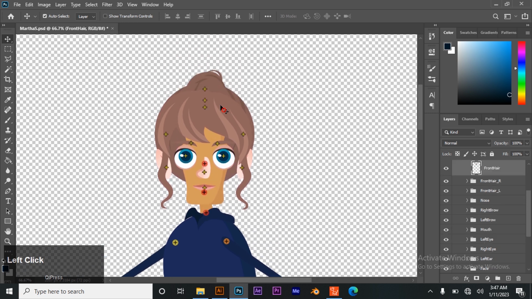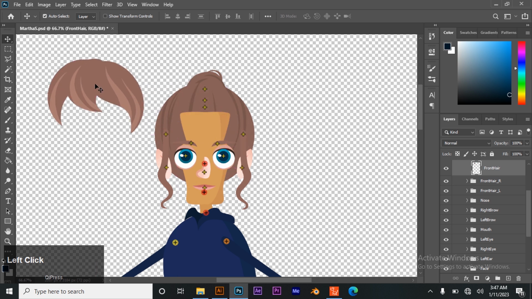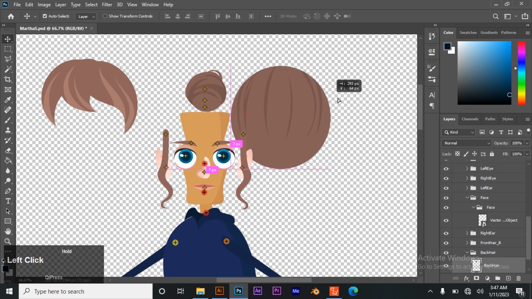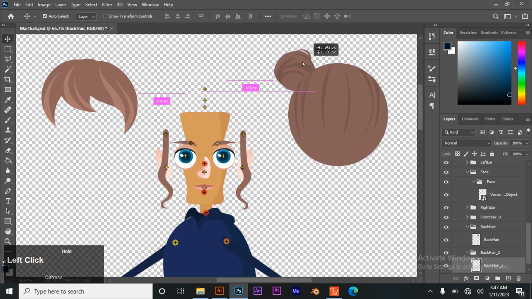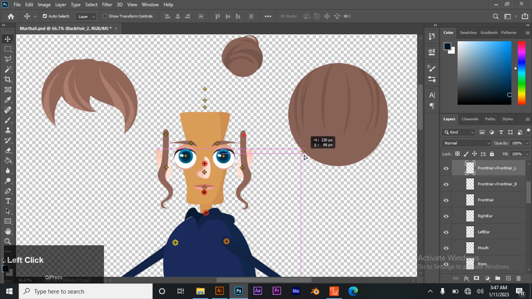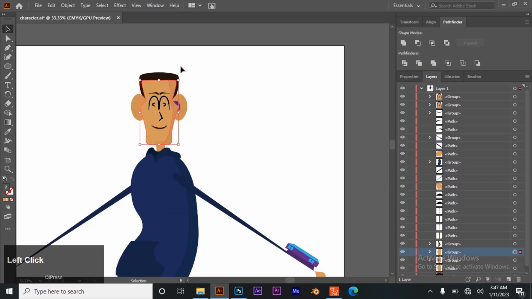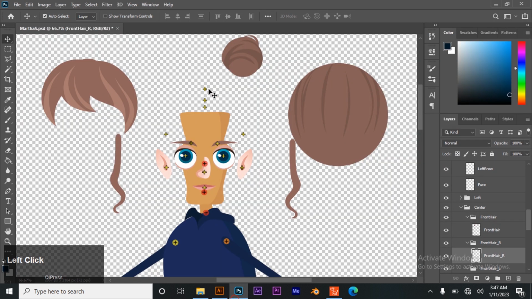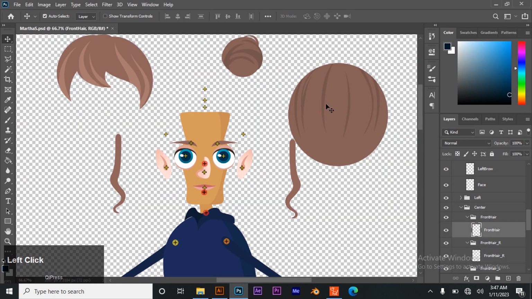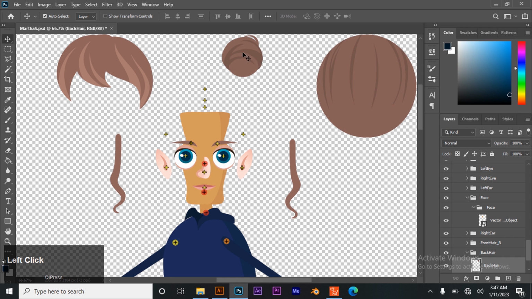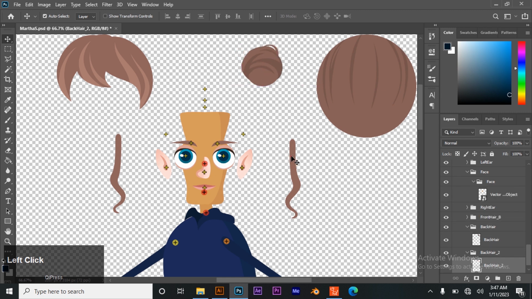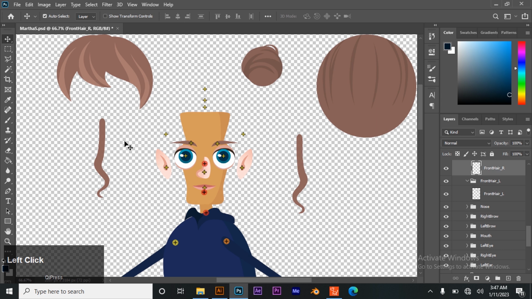Now, we need to create the forehead. You see, this is the forehead, and this is the back hair, and this is the supporting hair there. So we need to split our character's hair like that too. So this is a male. That means we just need the forehead and the back hair. But if you are working on a female, you can add the third part of the hair, the supporting hair there.